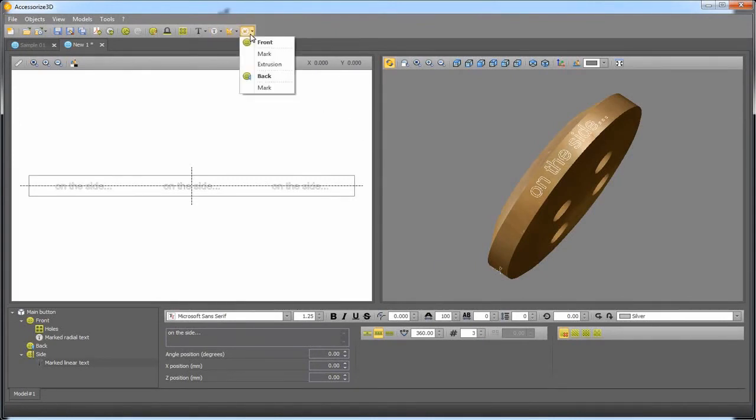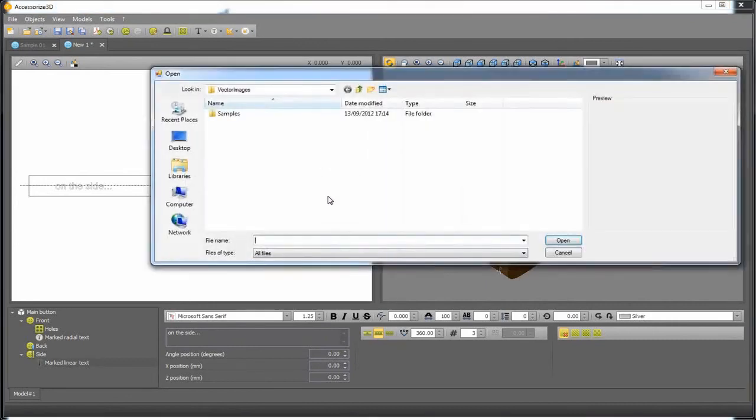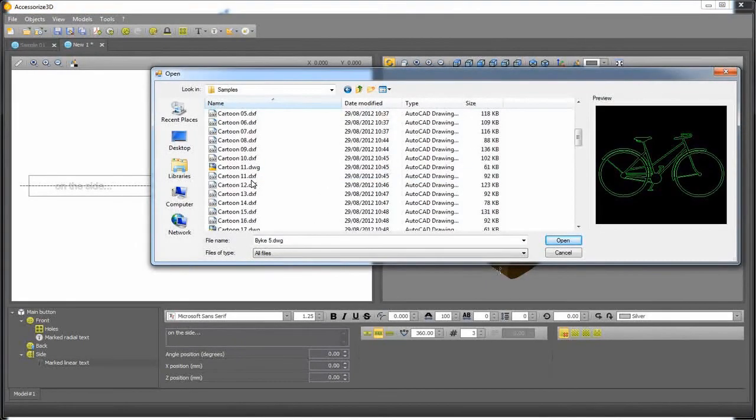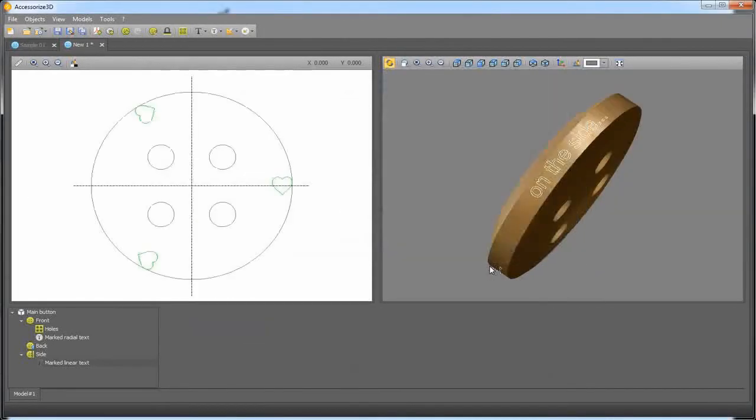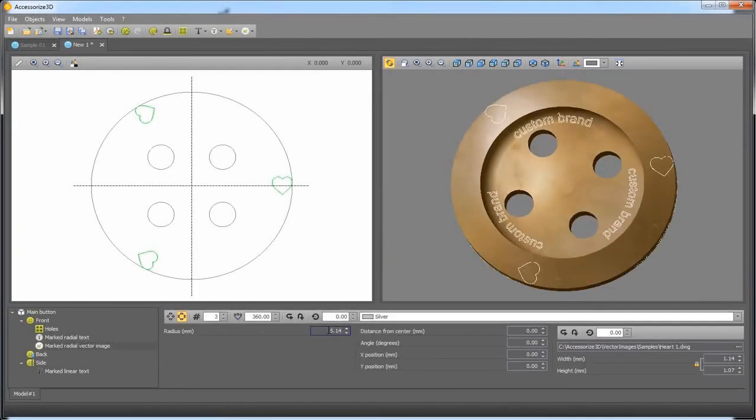In addition to texts, we can import drawings in AutoCAD DXF format or in PLT format. The drawing can be sized and can be replicated several times.